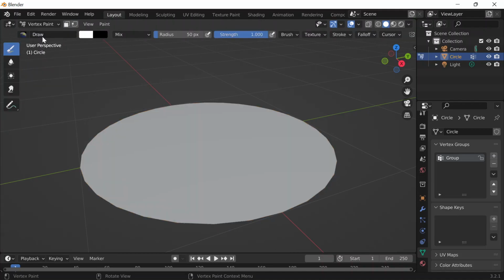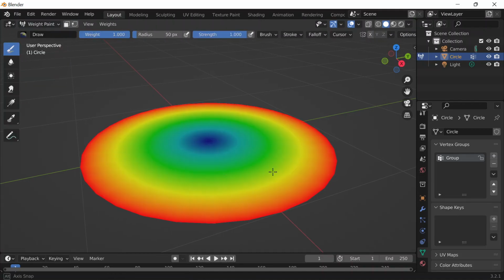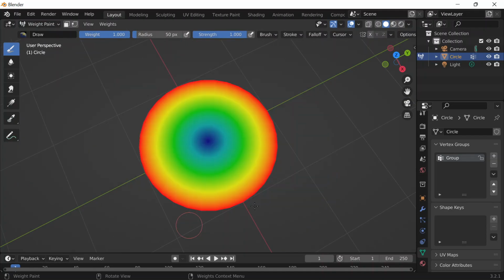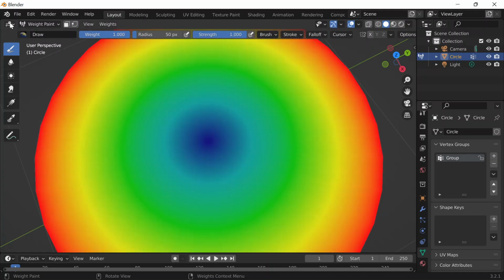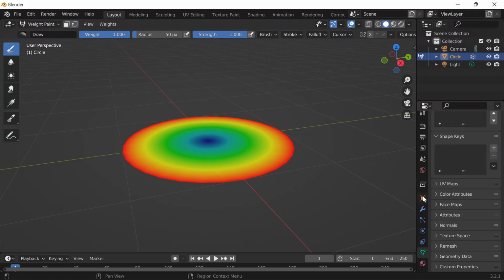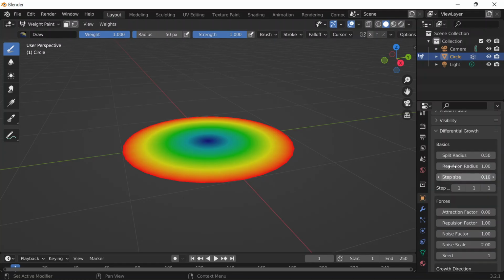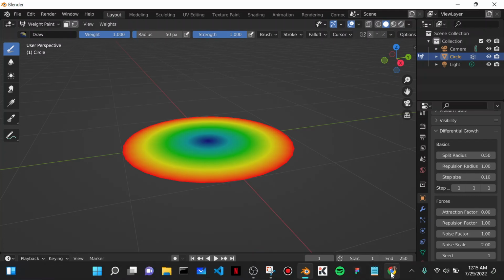And after I go to weight paint, I'll be able to see that the vertices have a stronger weight, right? Because it's red, versus the inner vertices or edges. And now that I have that, I can go and use my differential growth add-on, which I downloaded day 167.